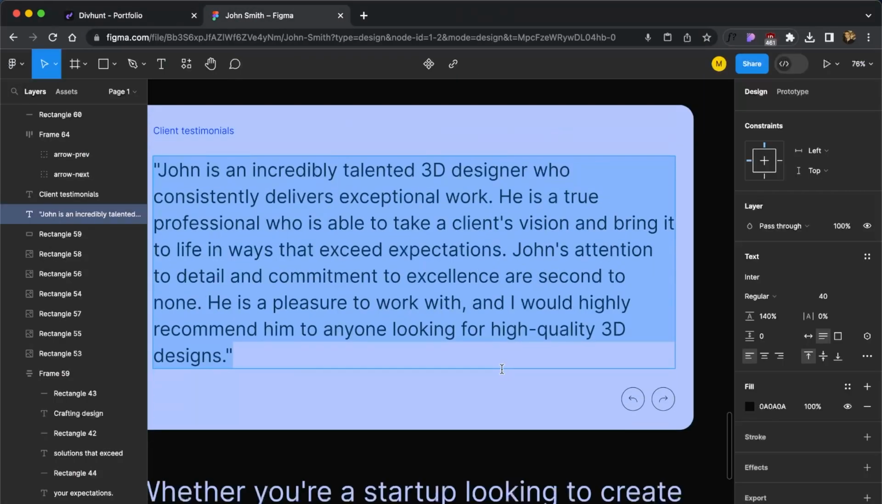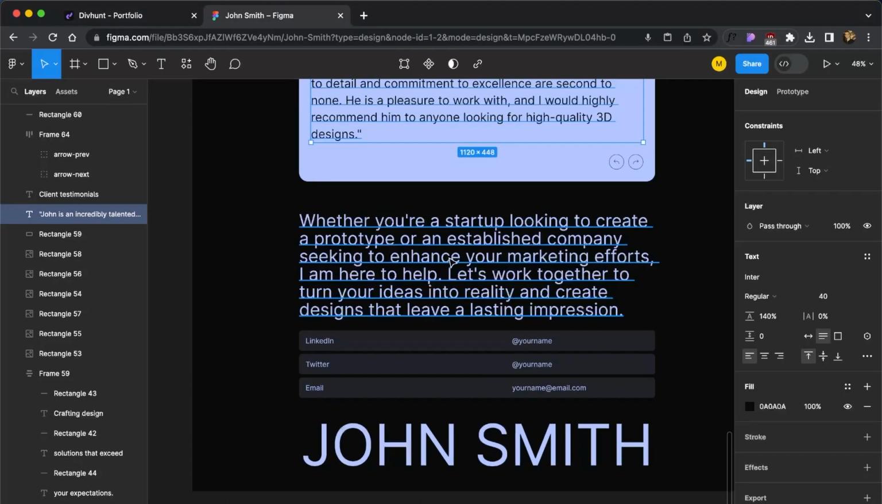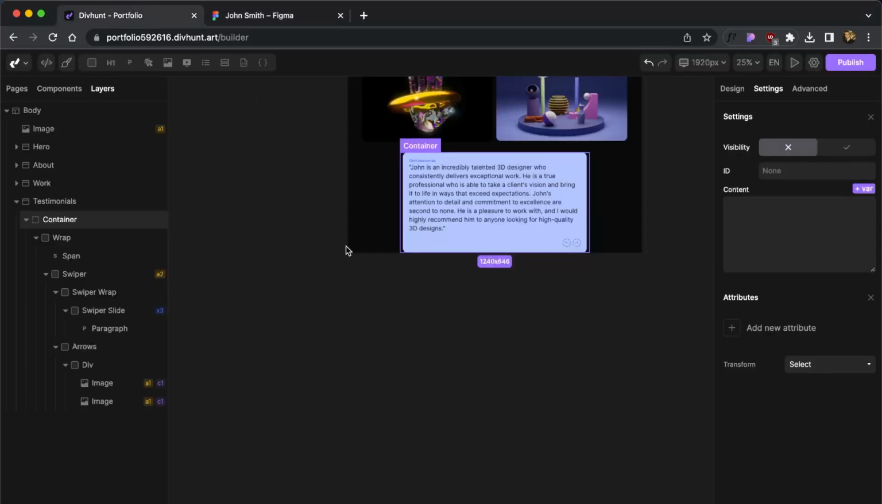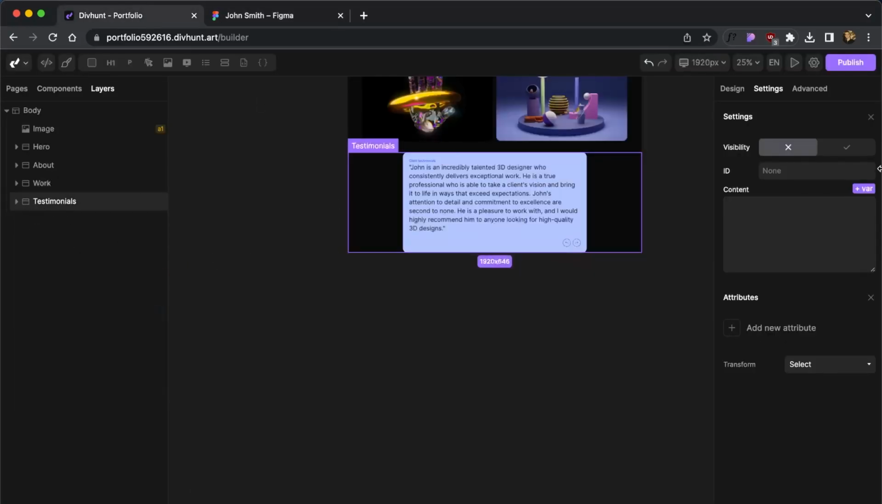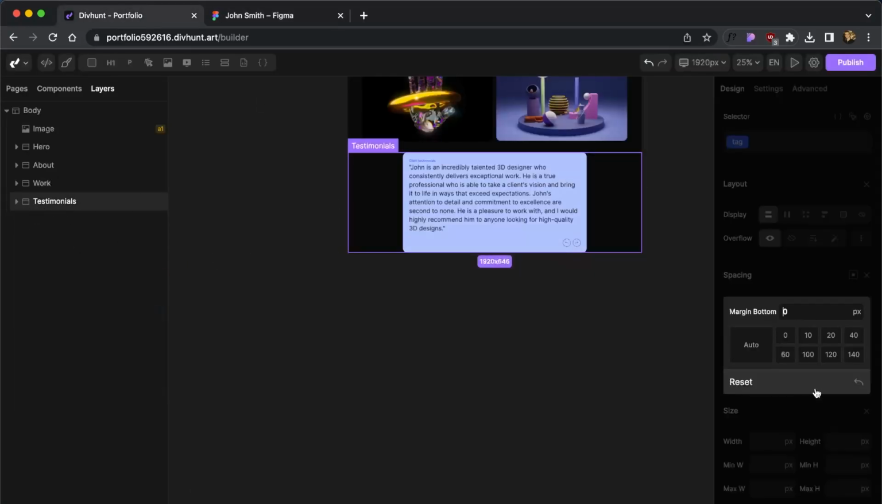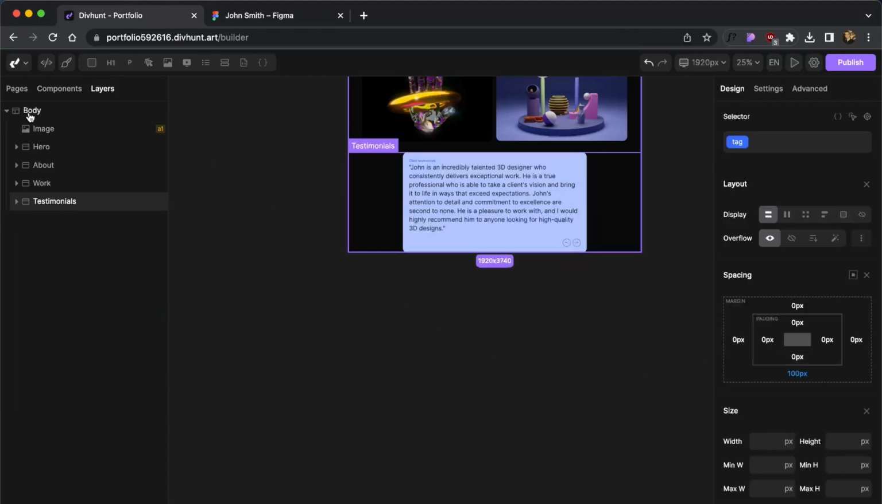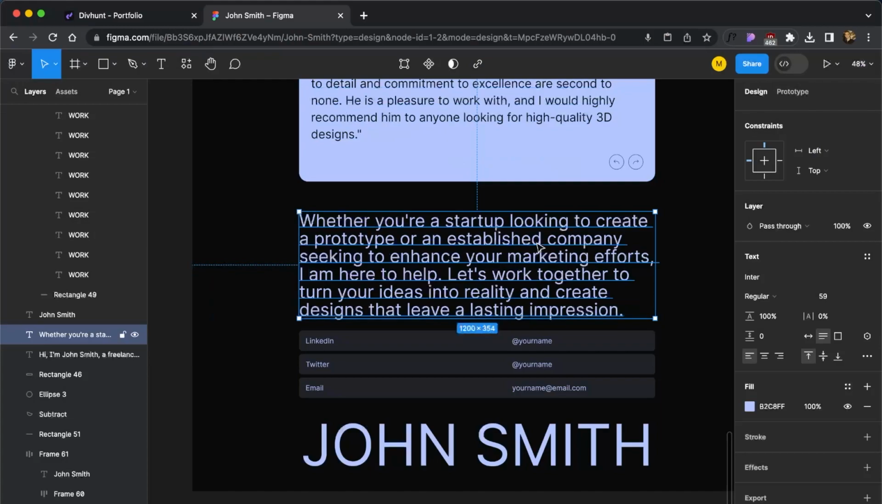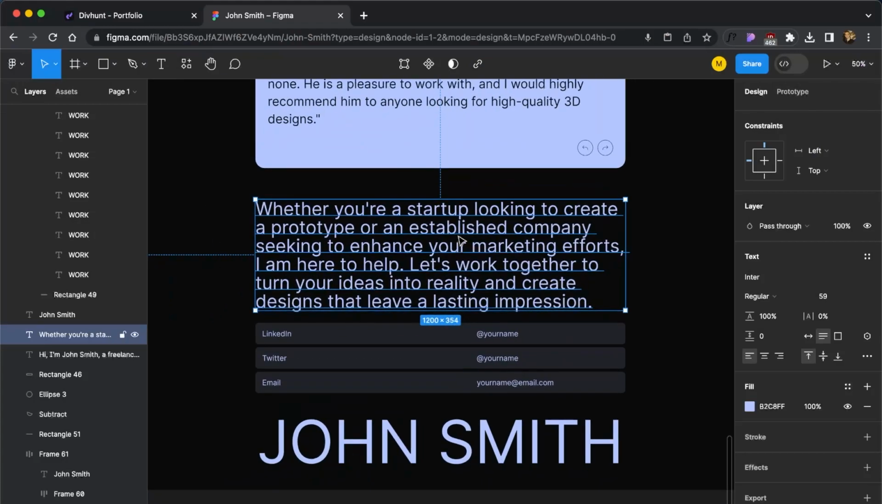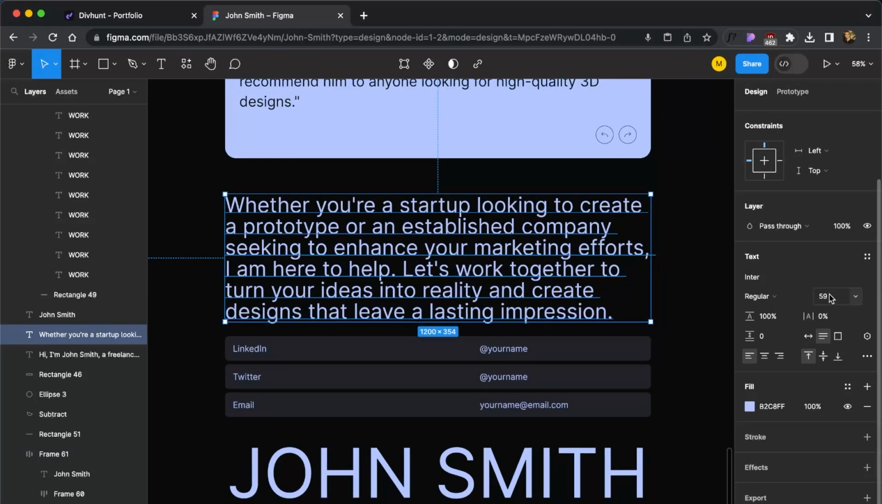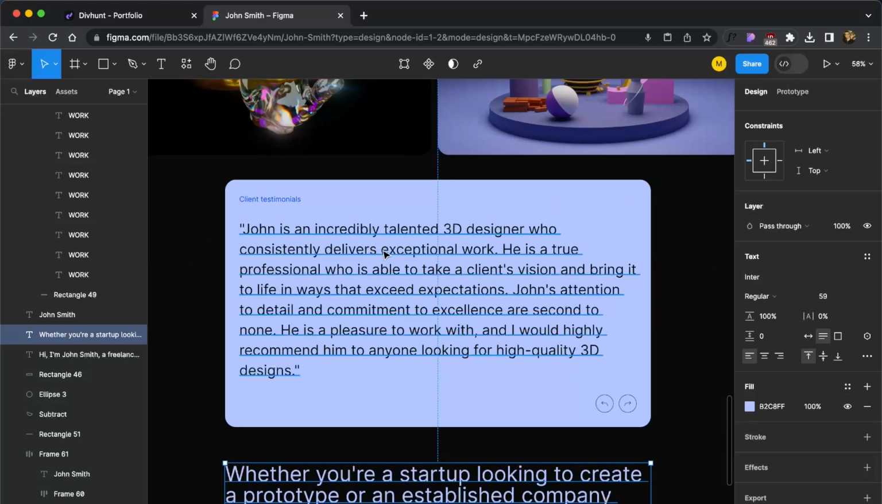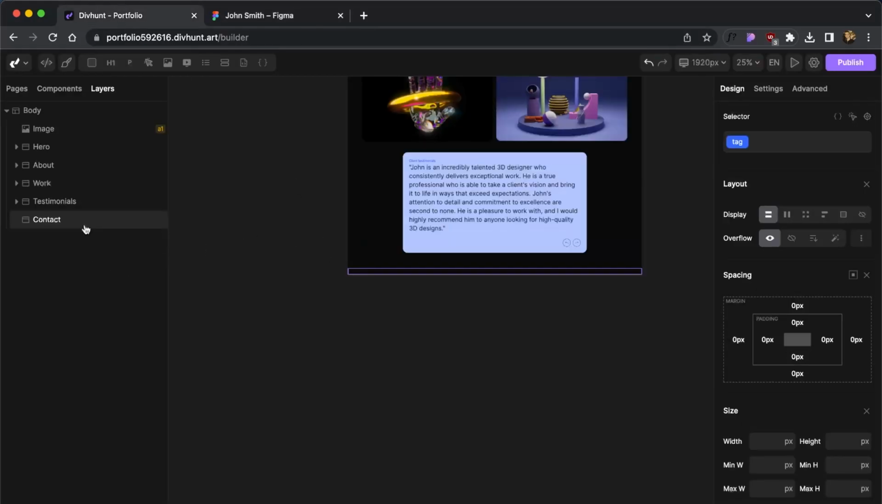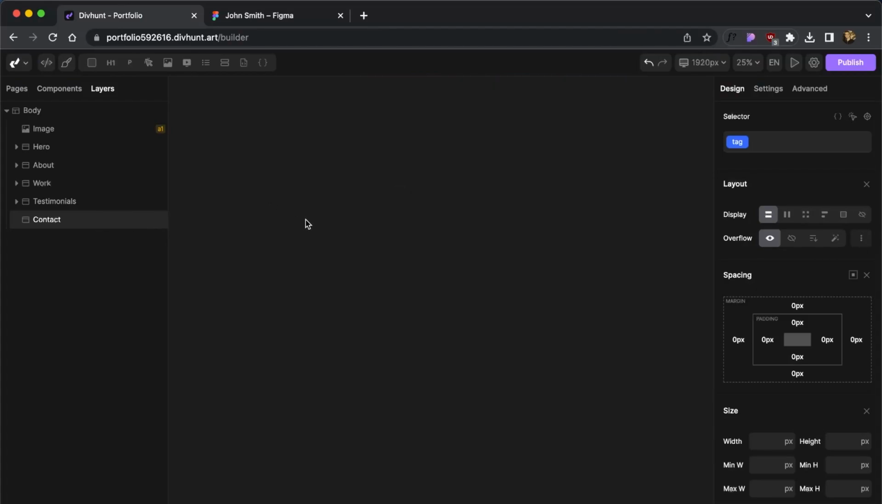Alright, let's proceed. This is the last section. We need 100 pixels of margin, so select the testimonial and you can set the margin bottom to 100. And let's create one more section. We can call this contact. And let's see, we need 1 paragraph here, but it's a bit bigger. So let's do that.